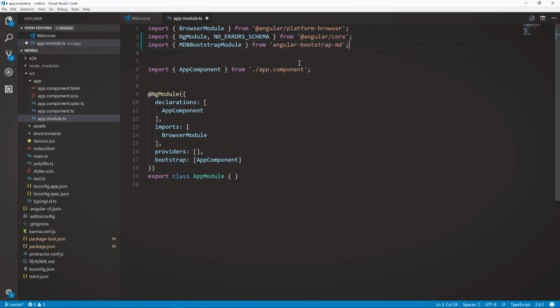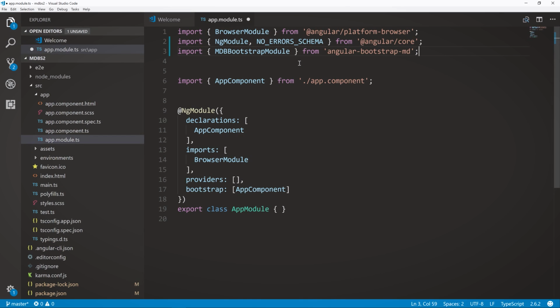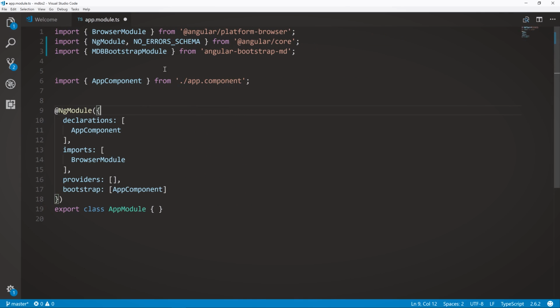And by the way, I'm going to increase the size with Control and the plus sign here just so you can see everything a little bit better. Control B gets rid of the sidebar. So we're importing this NO_ERRORS_SCHEMA from the Angular core library, and that just tells the compiler not to error on unknown elements, which are used by MdBootstrap. And then finally, we're also importing the MdBootstrap module, which we installed through npm.